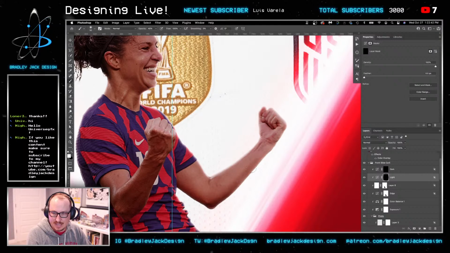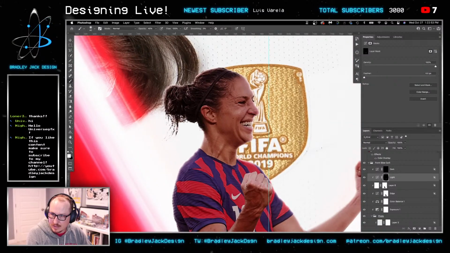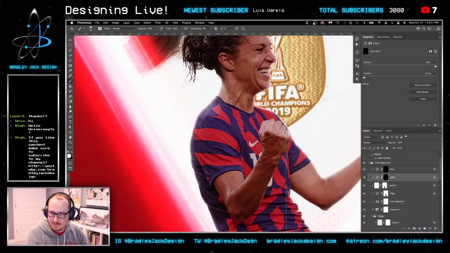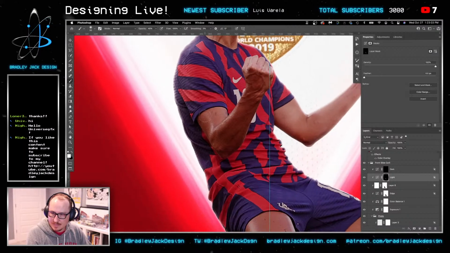So I'm going to go along the edges of her arm like this, really hit the edges that are closest to the light source. You know, this would be hit, really her whole body would be hit with light. But I'm just trying to have some of this bleed over to make it the most realistic as it can be. It's like right here on her arm, it would have more than underneath here.